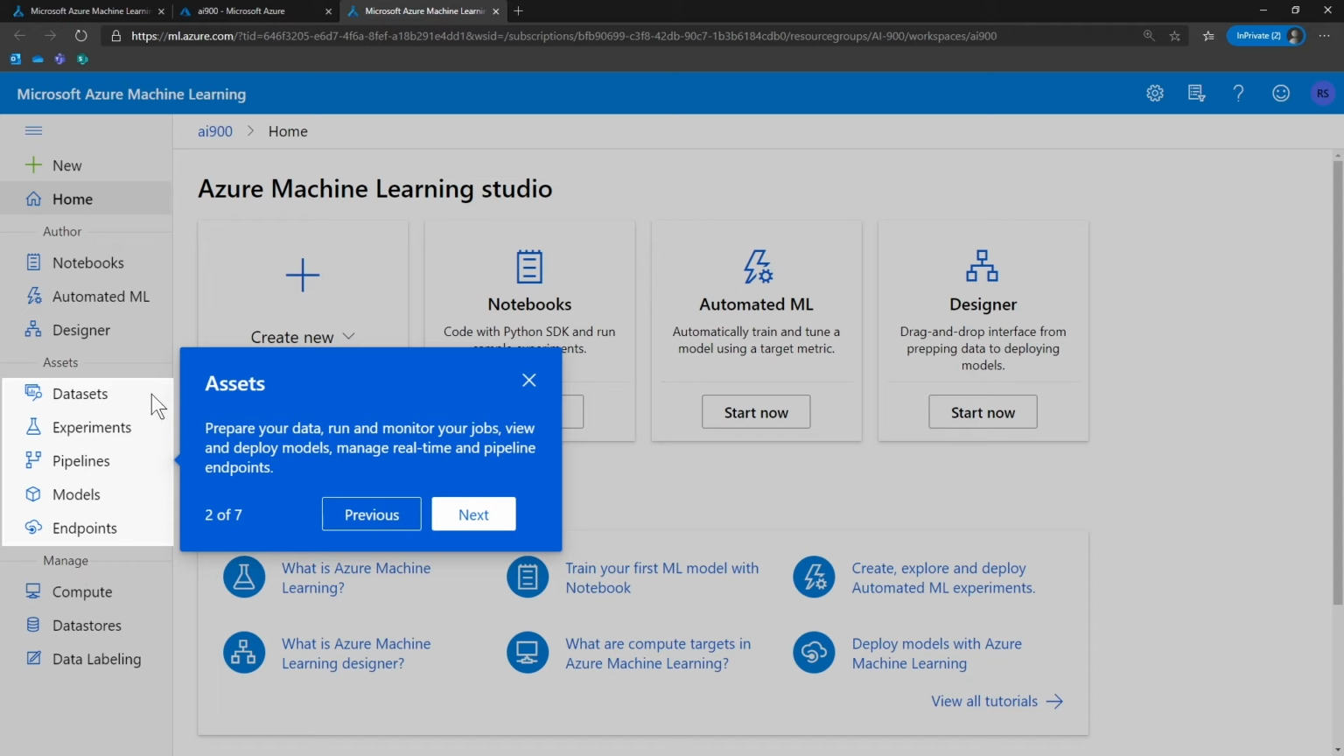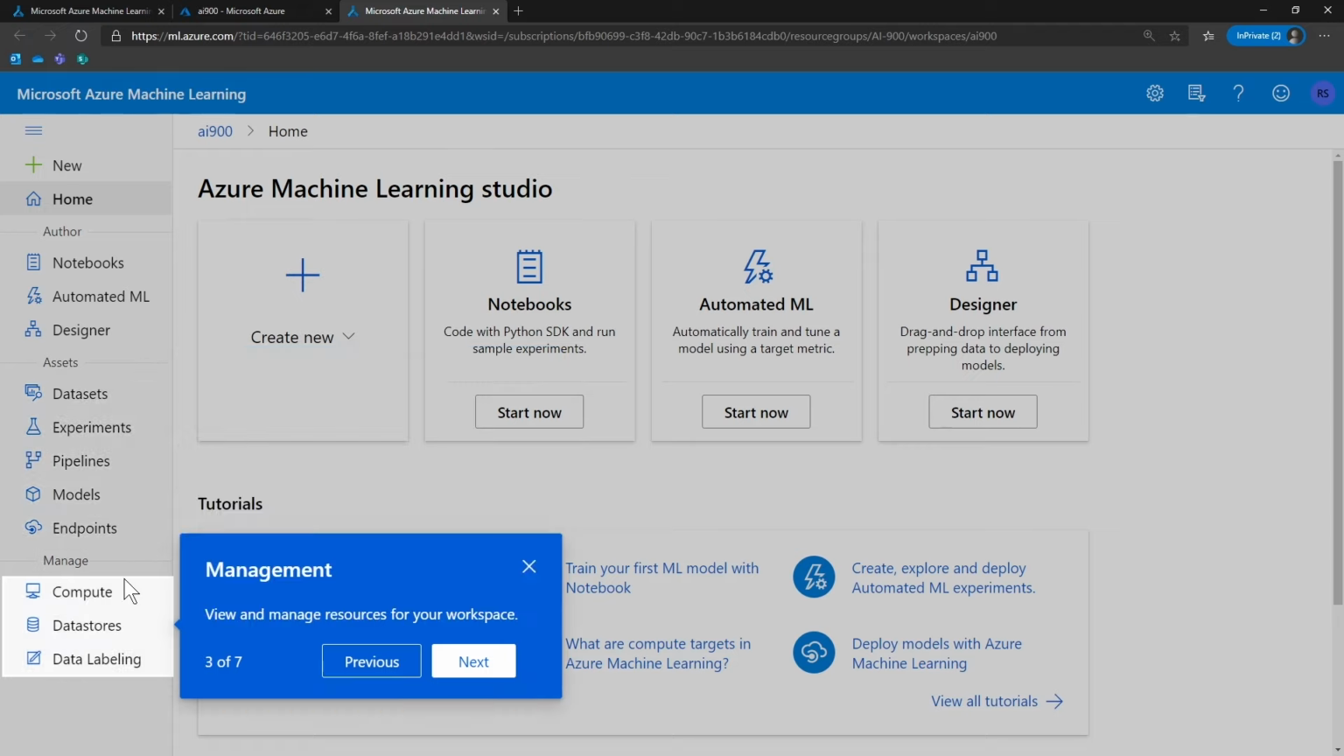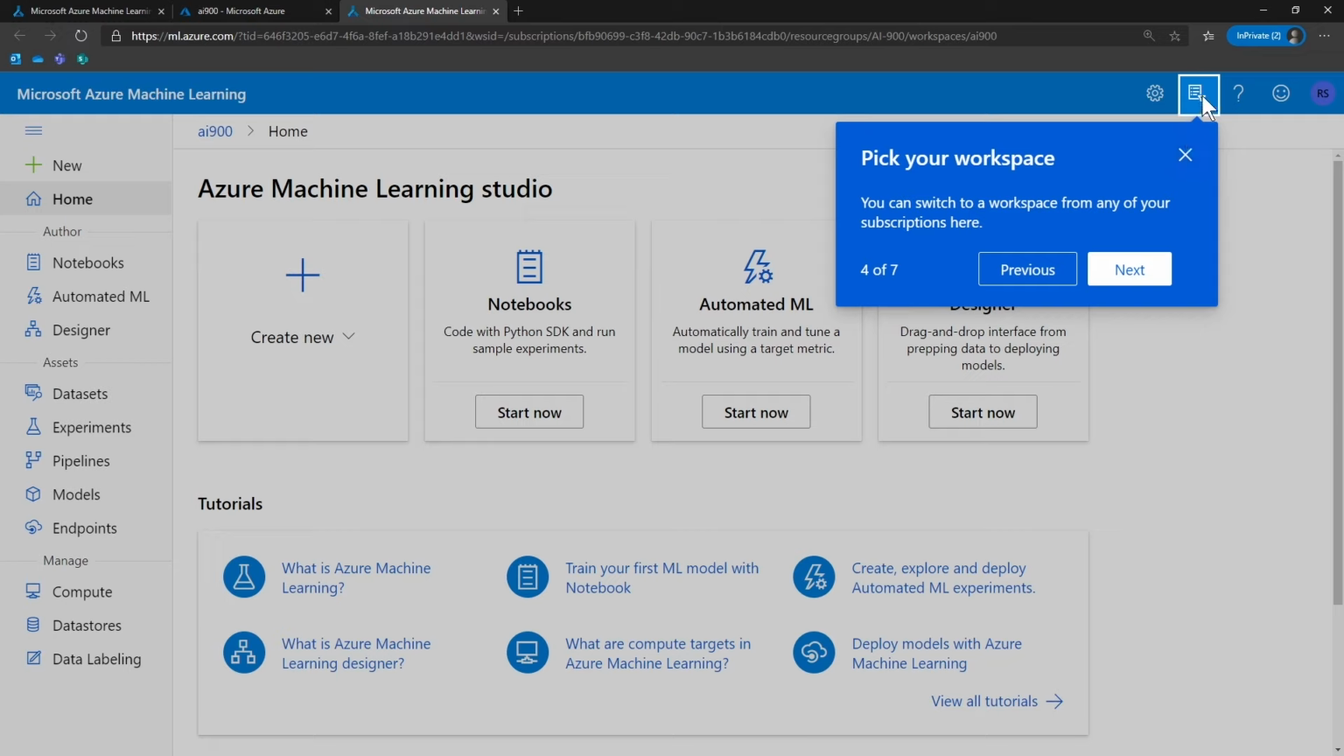The next set of assets like datasets, experiments, pipelines, models, and endpoints will help you prepare your data, run and monitor your jobs, view and deploy models, and manage real-time pipeline endpoints. And the last set of management tools includes compute, data stores, and data labeling. This is where you can come and view and manage resources for your workspace. If you have multiple workspaces, this is where you can switch between the workspaces in your subscription.